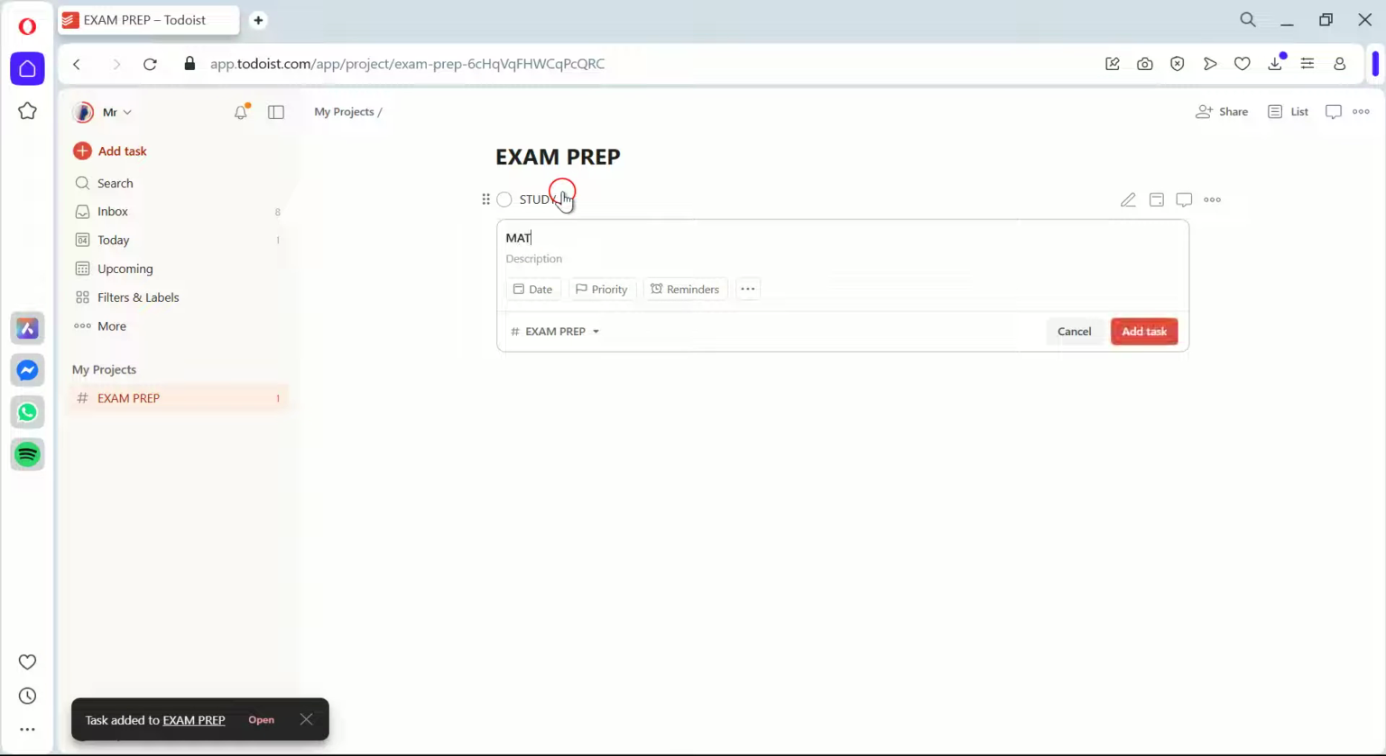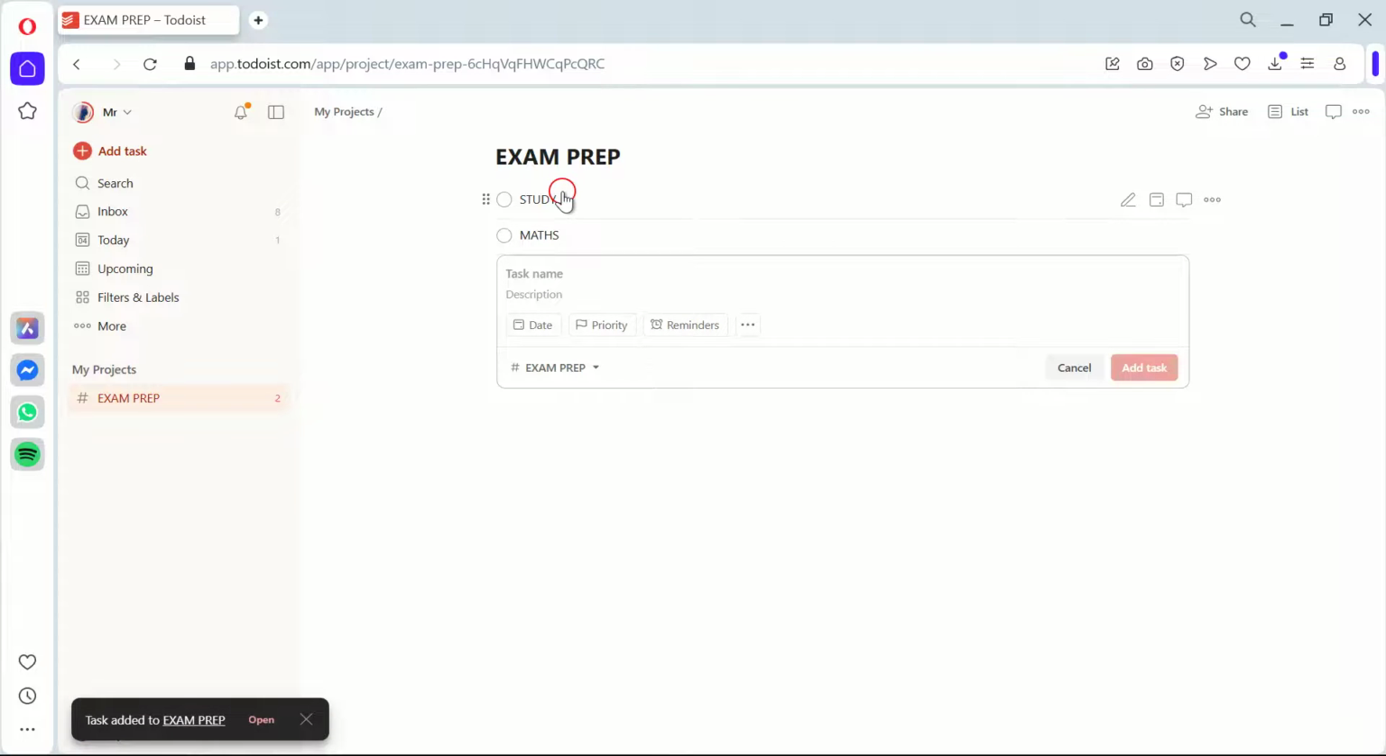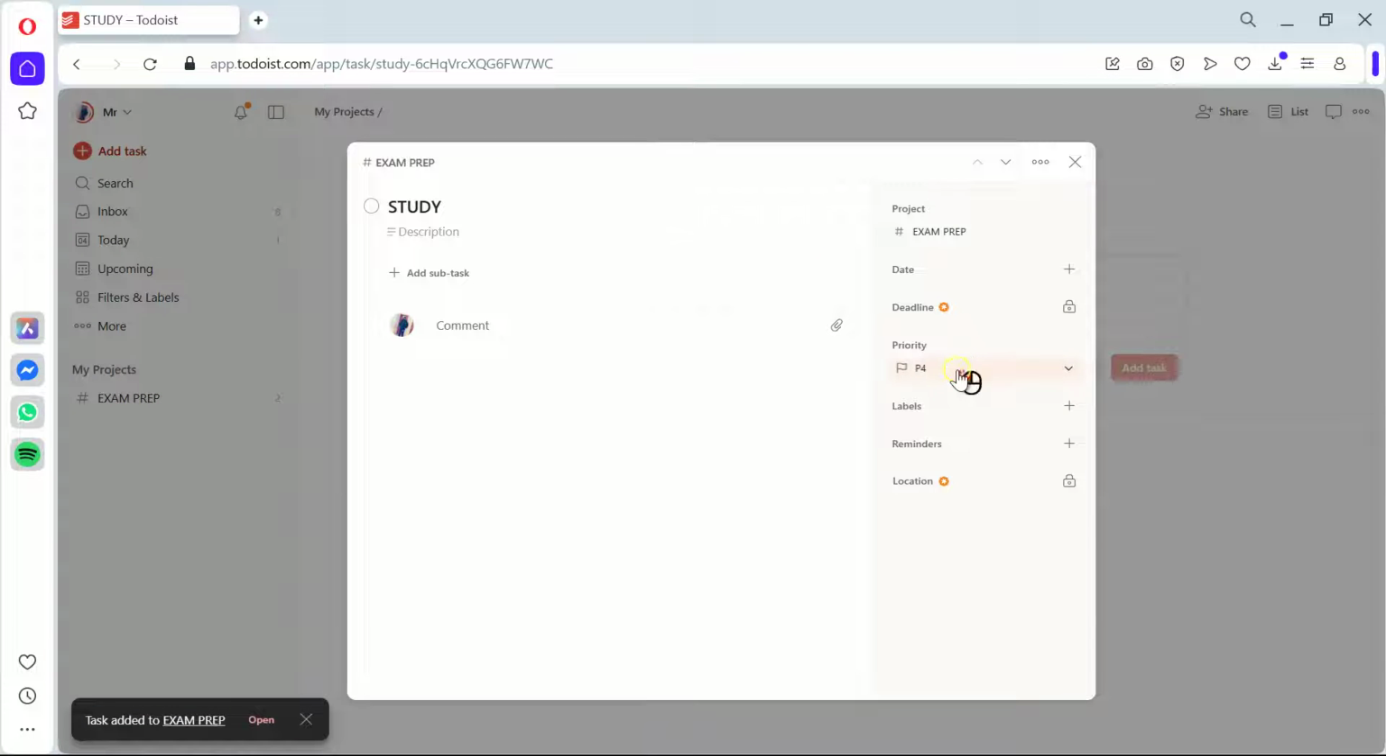Next, assign a priority level to each task. Todoist lets you select from 4 levels, with P1 being the most urgent. Assigning priorities helps us because we can easily identify what needs to be done first.